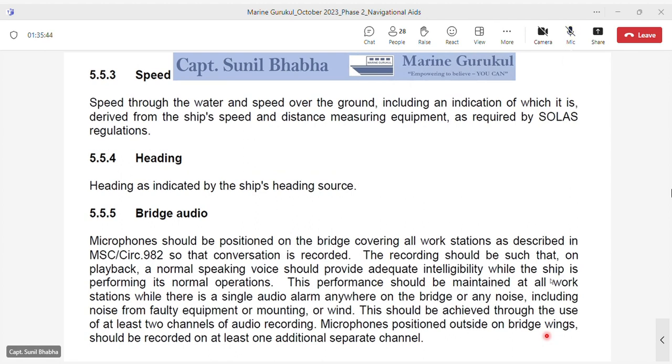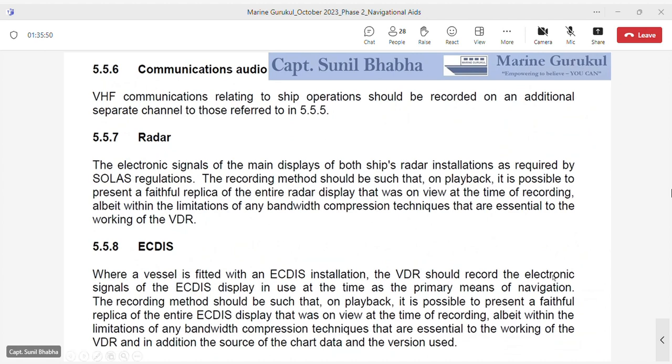Okay, let's move ahead. Okay, coming on to the communications audio now, the next standard. VHF communication relating to the ship operations should be recorded on an additional separate channel to those referred to in 555. 555 was bridge audio, and this particular standard is regarding the communications audio.